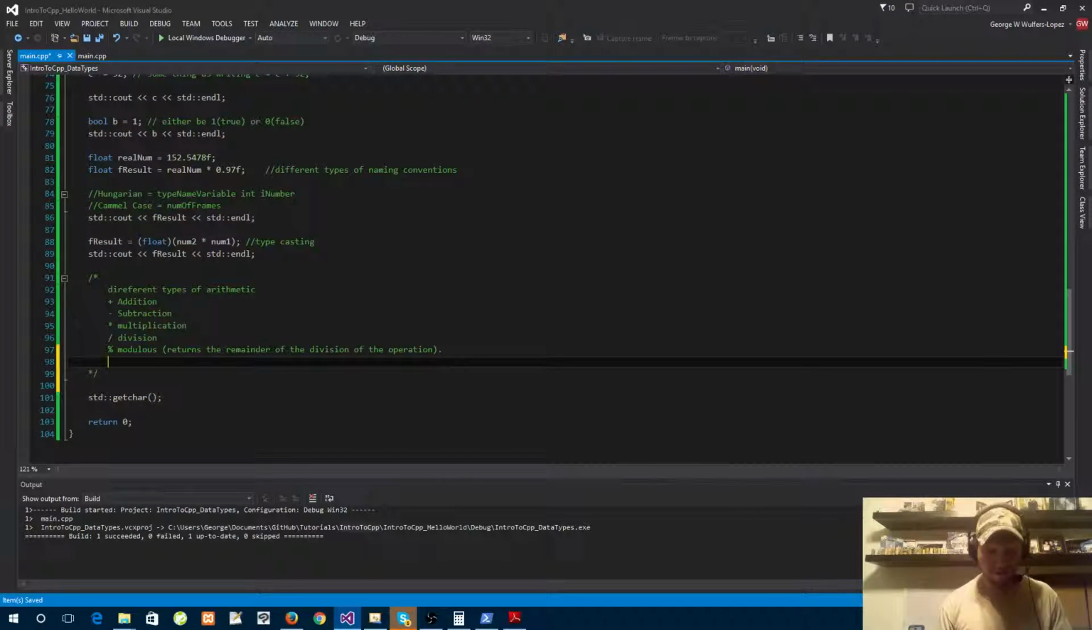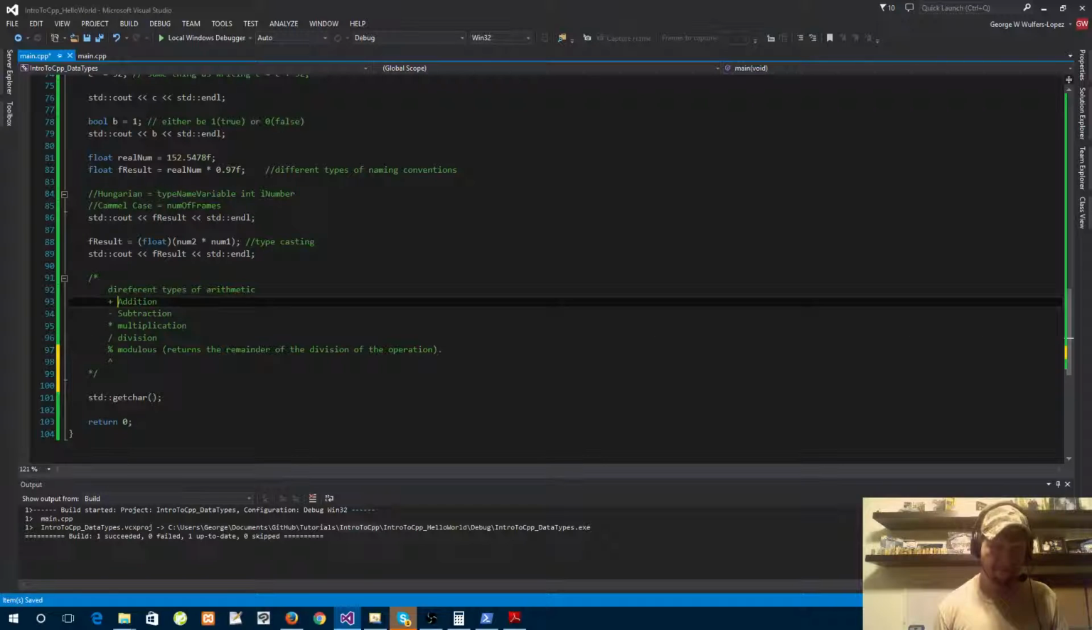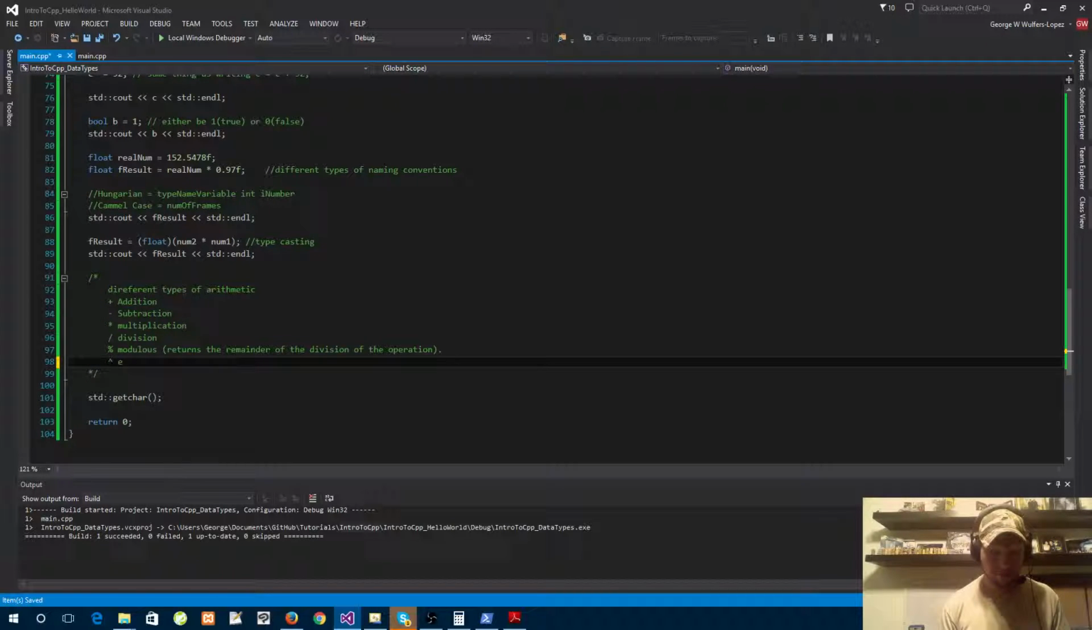You also have this one, which is, well, if you're doing arithmetic with it, then this is your power or exponent. And yeah, that's pretty much it.